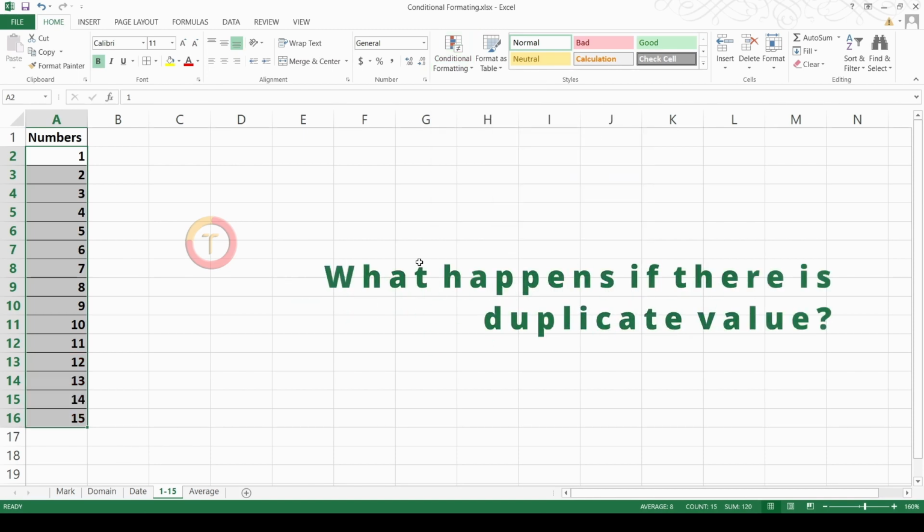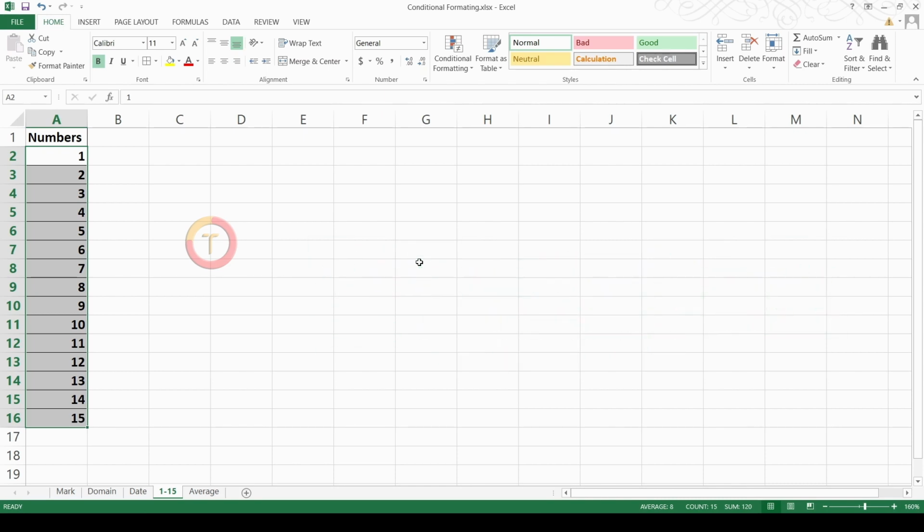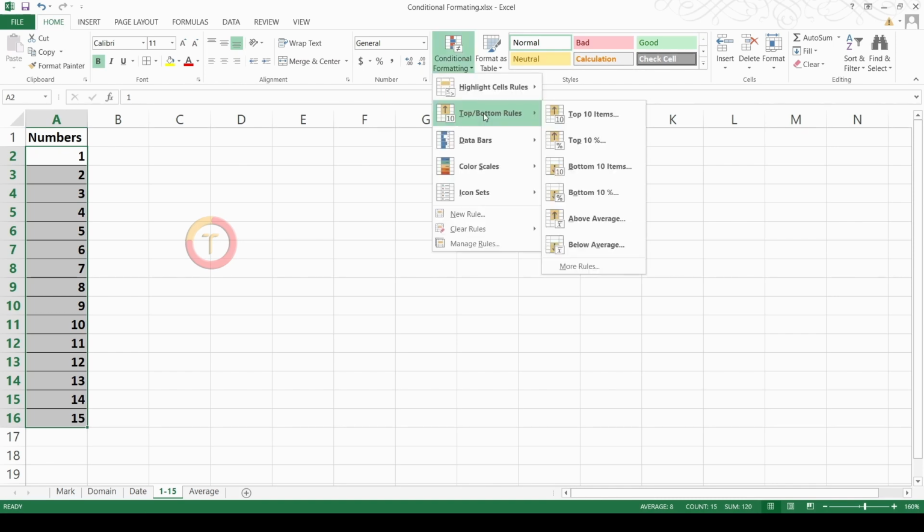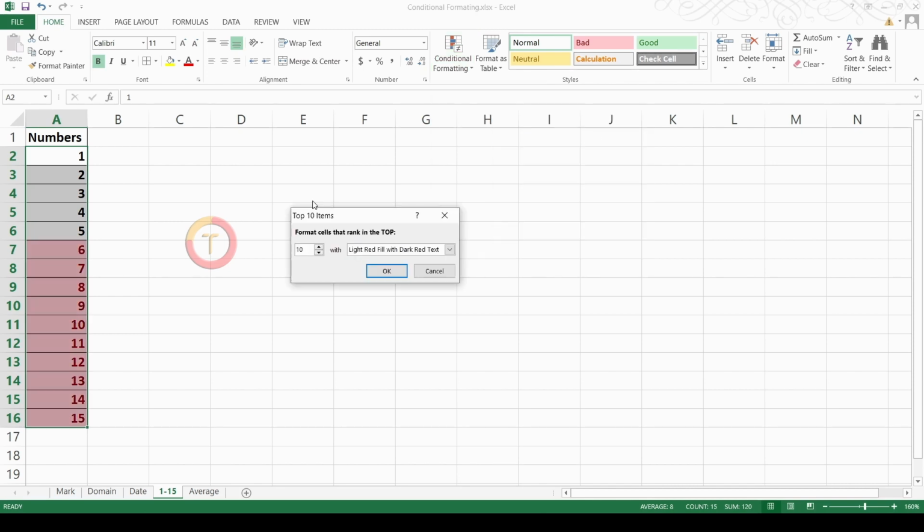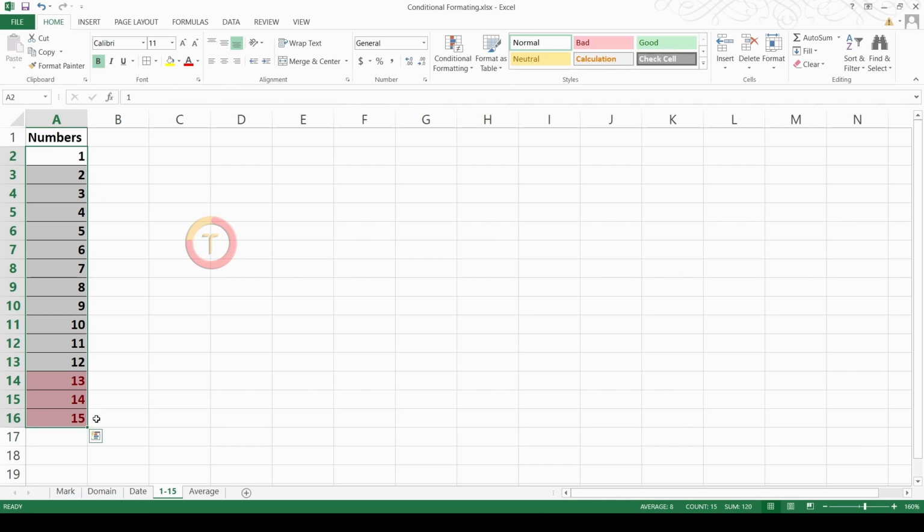So let's check what happens if top or bottom values have a duplicate. If there are duplicates, then those duplicate values will also get considered. We will check this in the case of top 10 items. I am giving top 3 to get highlighted. Hence 13, 14 and 15 get highlighted.